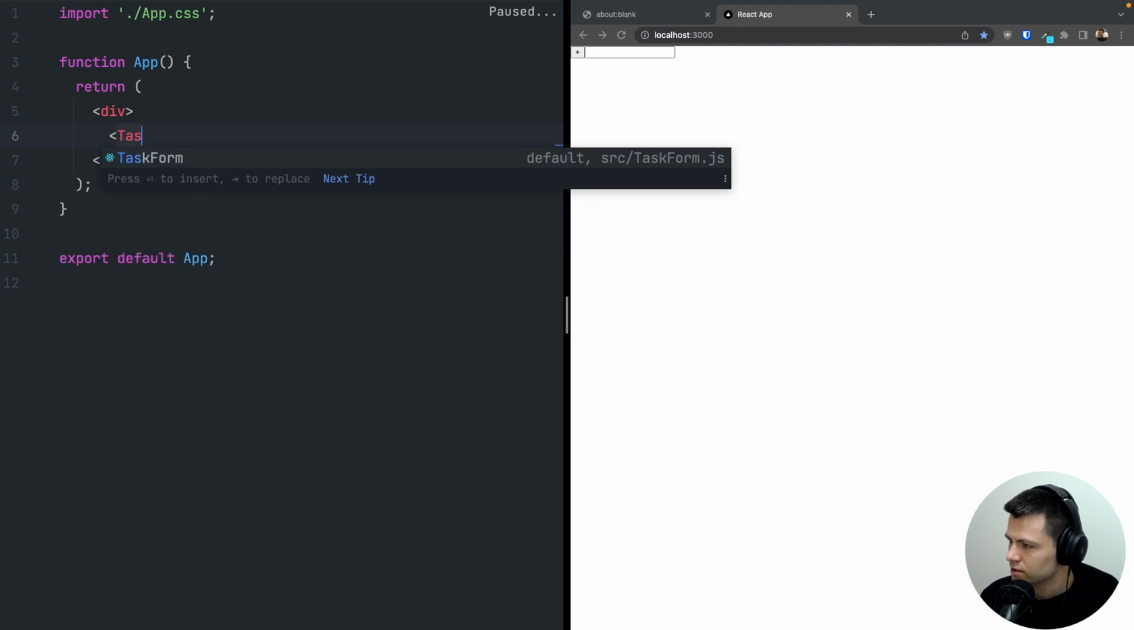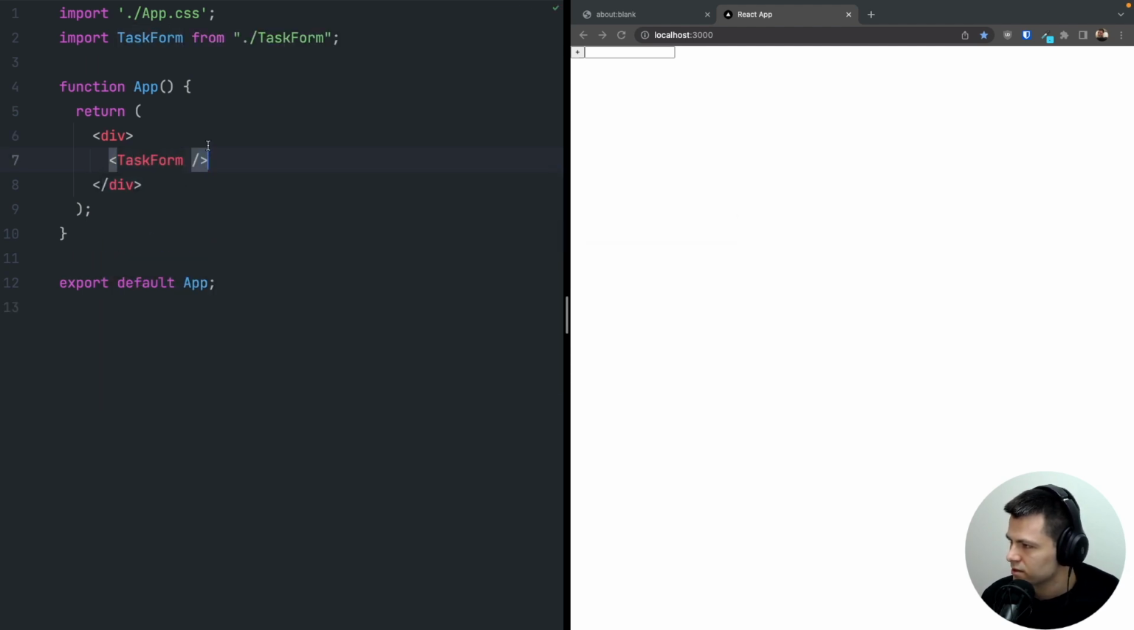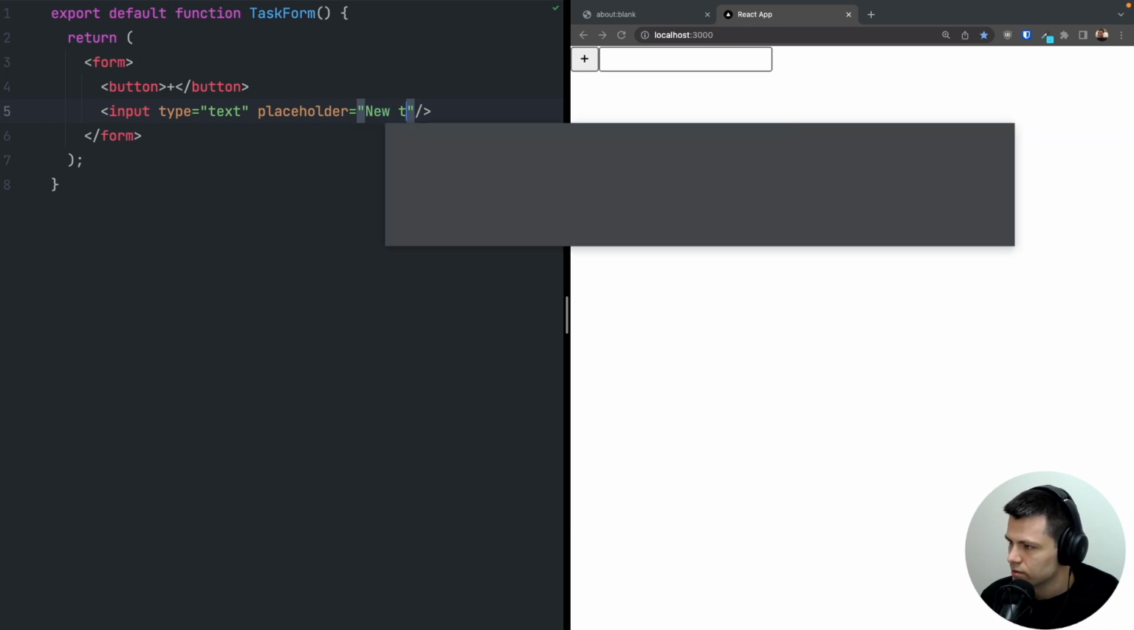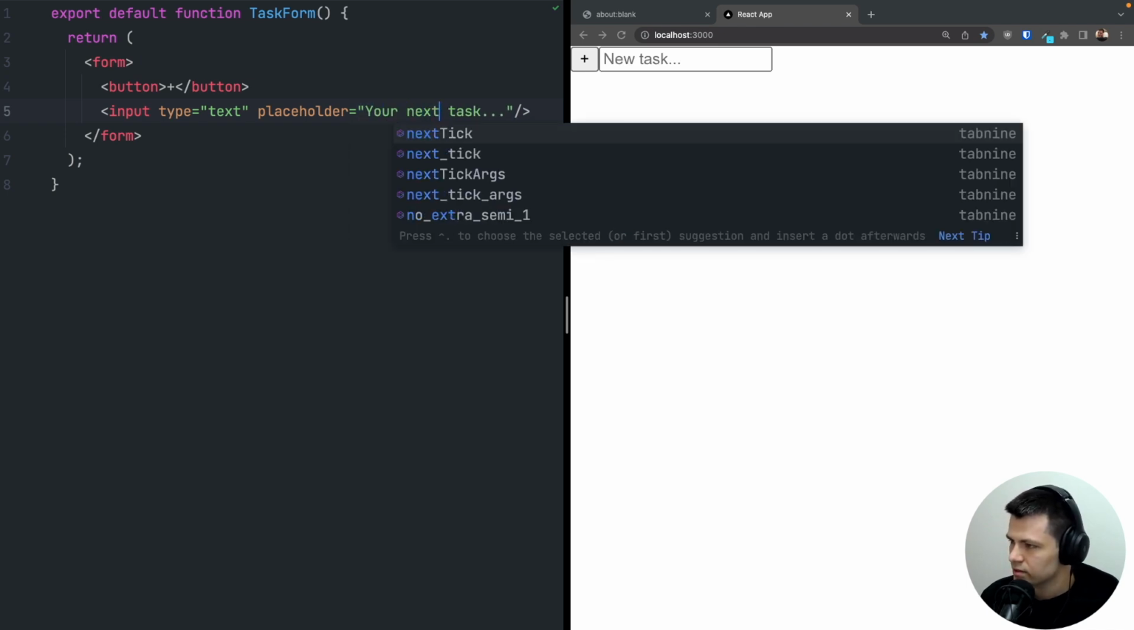So it's task form like this. And if you haven't noticed, it has been automatically imported for me, this component. So if this line didn't pop up for you, you need to add it manually. Right, so now nothing has changed inside our browser. I'll make it a little bigger, but maybe we can also add a placeholder for our input. So let's add a placeholder that will say new task, or maybe your next task.